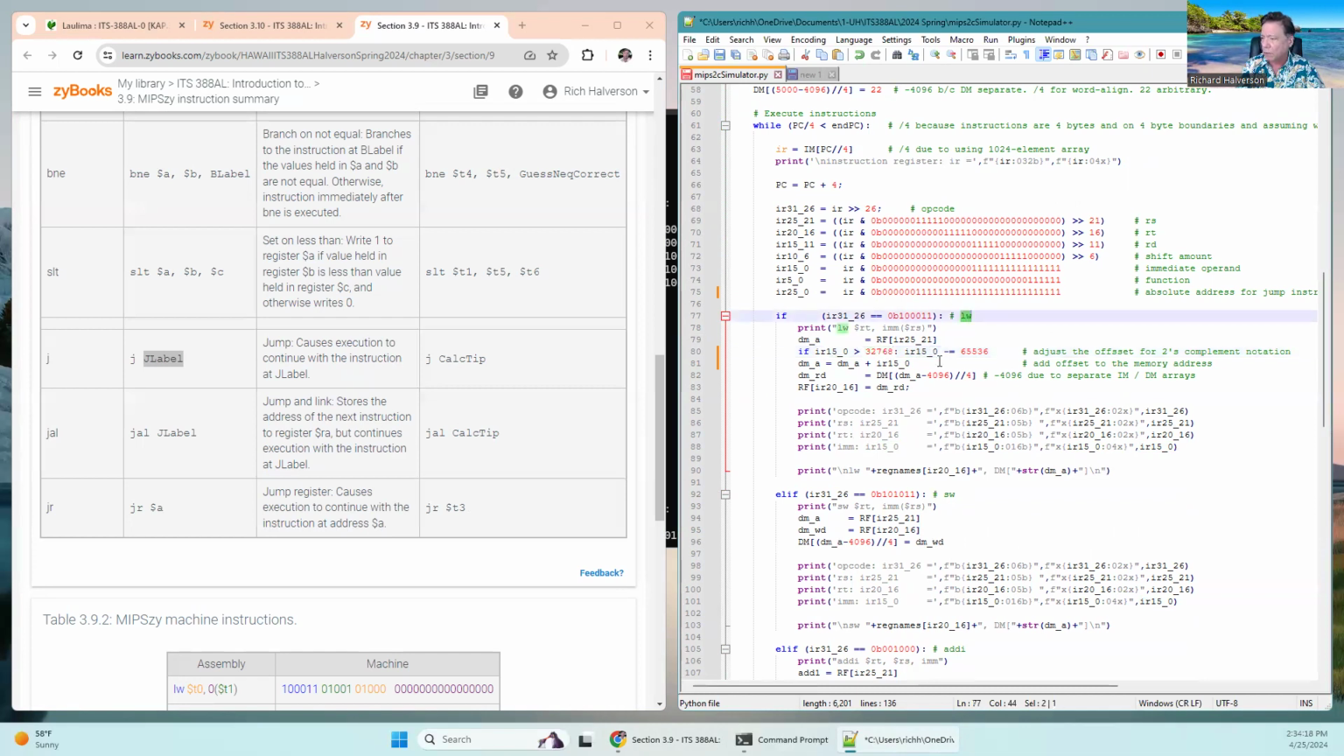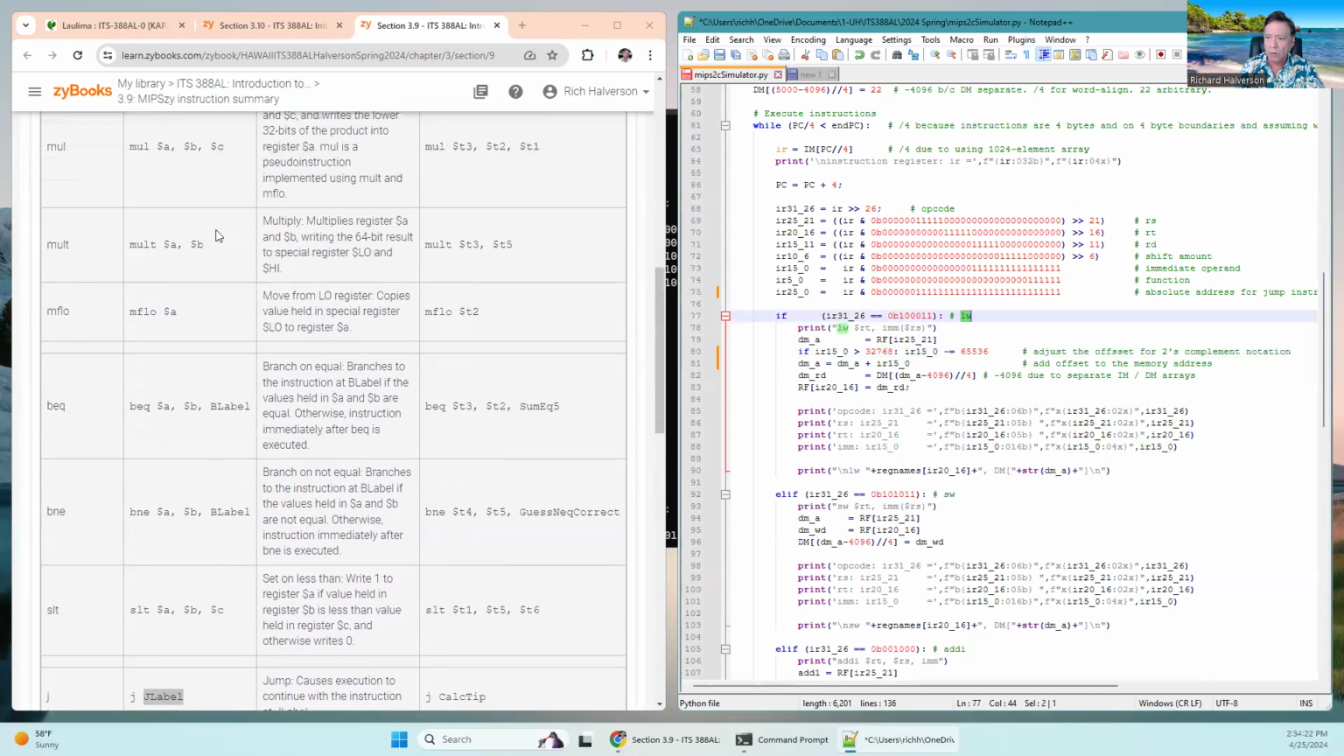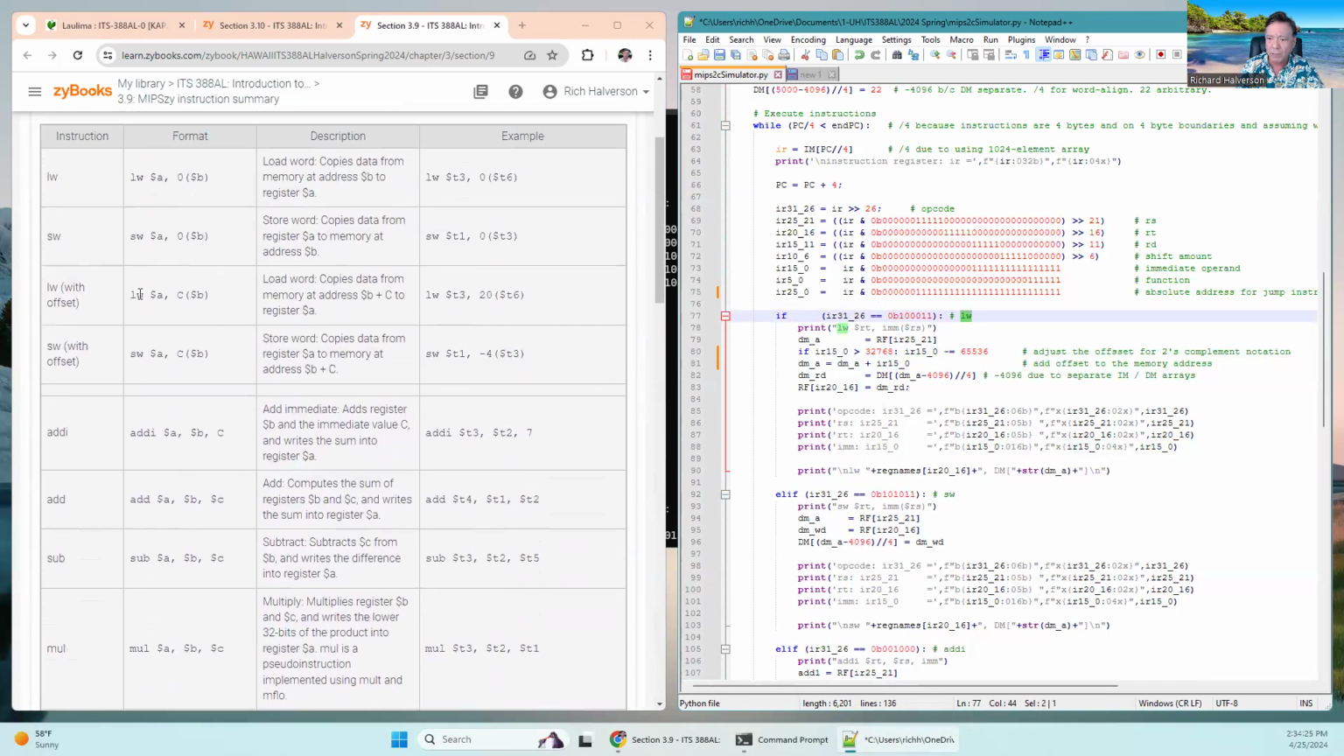So LW, we now recognize the offset. So now we've basically implemented this one. It recognizes a constant value there instead of it always having to be 0. So now it doesn't always have to be 0. It can be an offset value. Okay, so that's for that one.